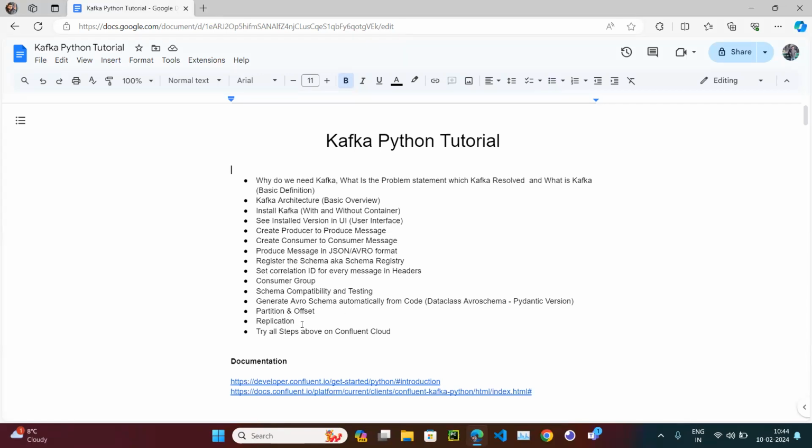We will see replication. And if possible, we will try all the above steps on Confluent Cloud as well, because here we are going to do it locally. But if it is possible, we are going to try on Confluent Cloud as well. And maybe down the line, we will add more and more topics as we require. So the first thing is what is Kafka and why we need it.